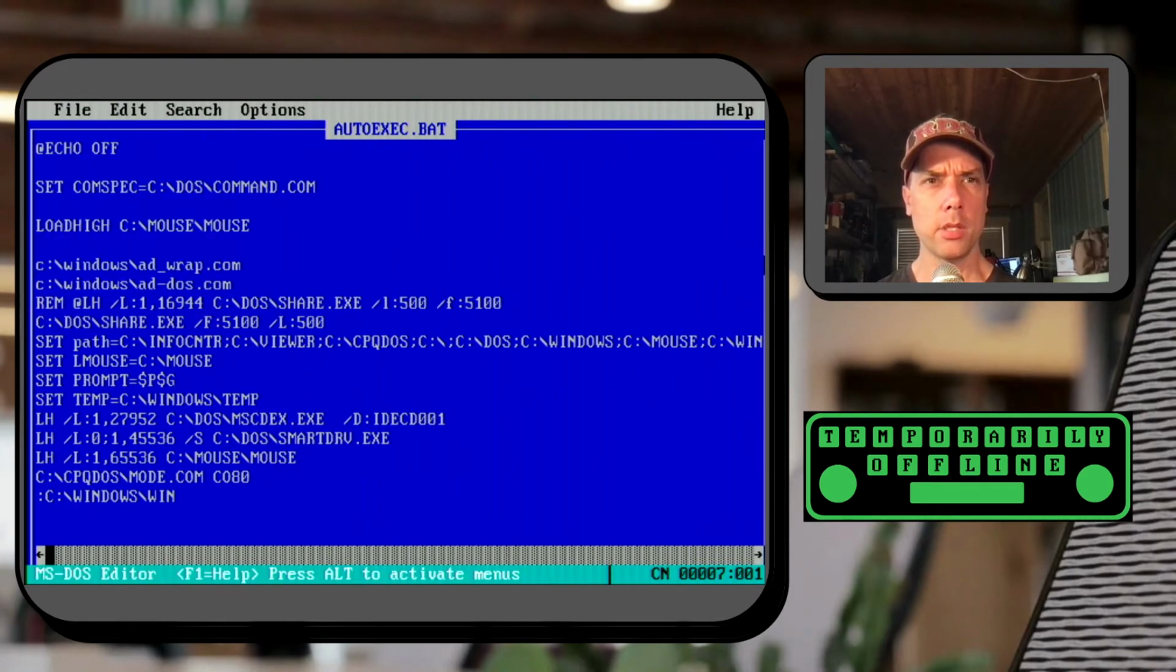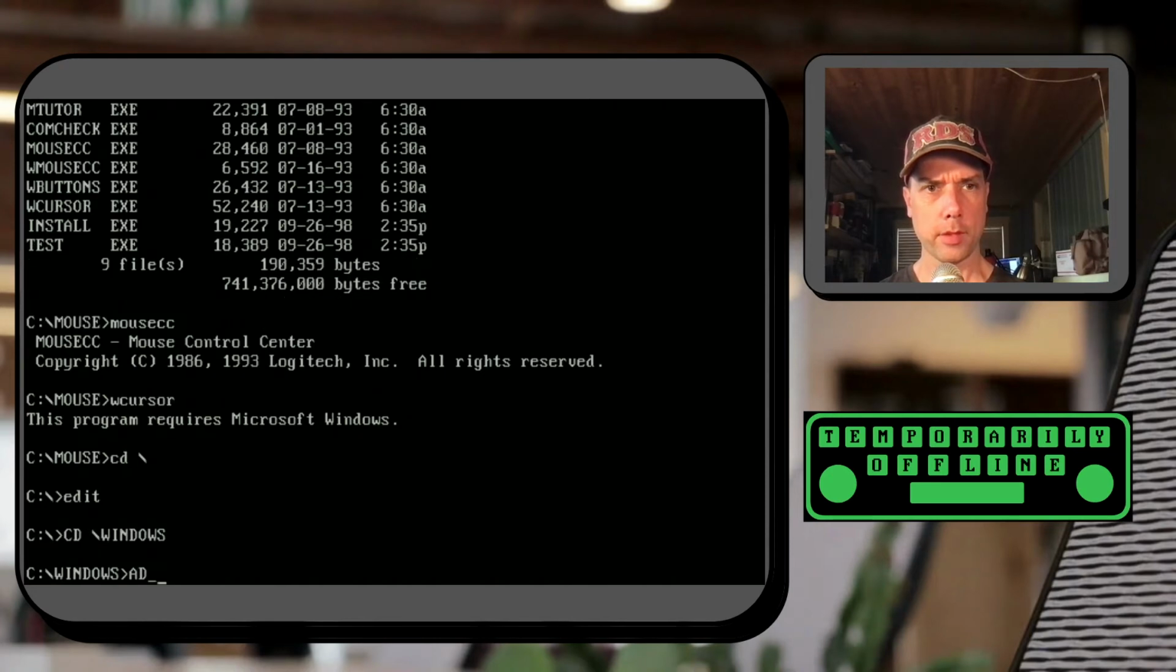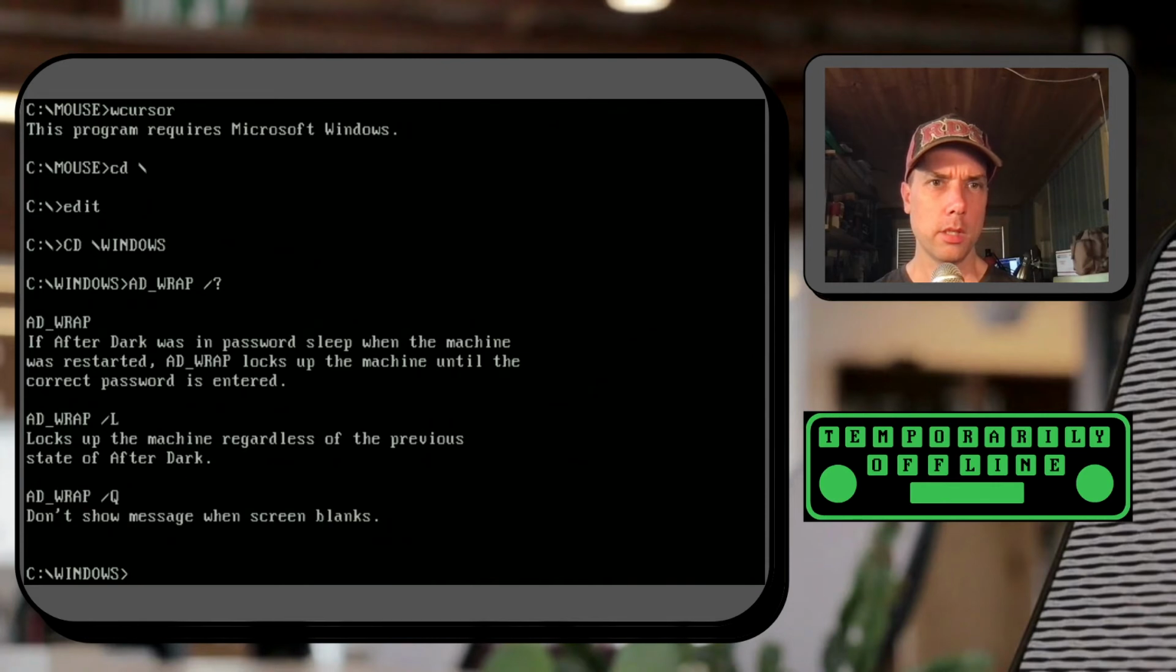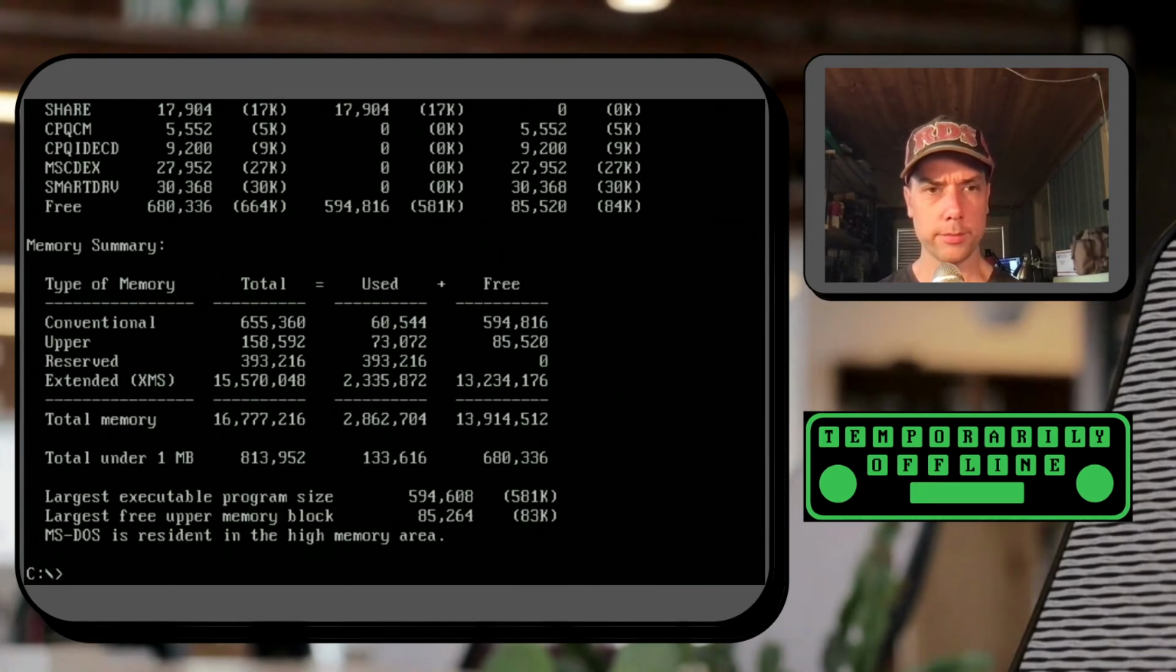AD wrap. What is AD wrap for? Is it going to tell me? If After Dark was in password sleep when the machine was restarted, AD wrap locks the machine until the correct password is entered. AD wrap /L locks the machine regardless. AD wrap /Q don't show the message when the screen blanks. Okay, we're not going to do passwords on this machine, so we can get rid of AD wrap, but that doesn't look like it's stored in memory anyway.